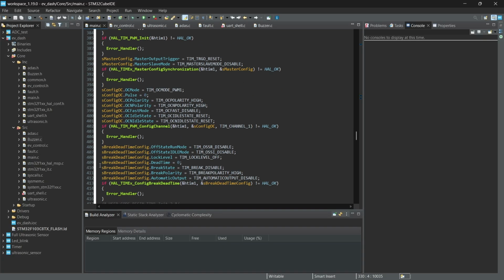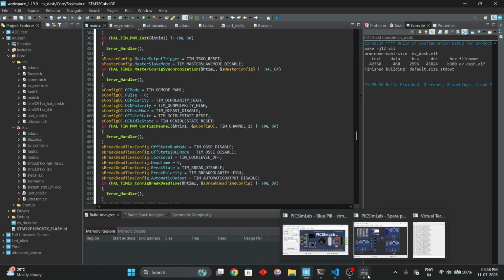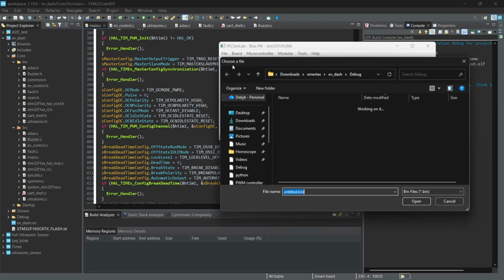Now if we build the code, we will get a debug binary file. First of all, we will have to upload it to the board. So let's load the binary file.